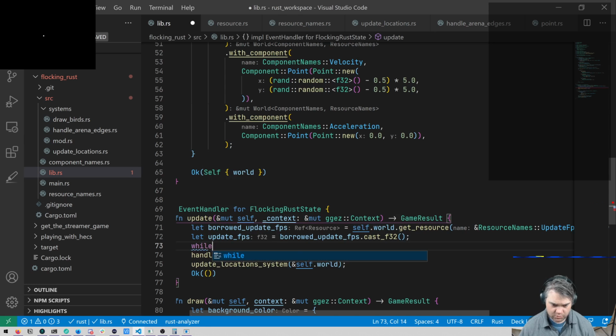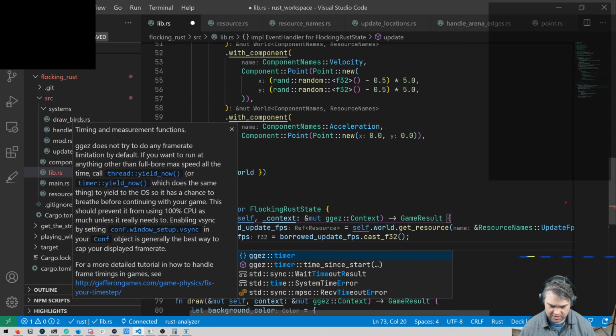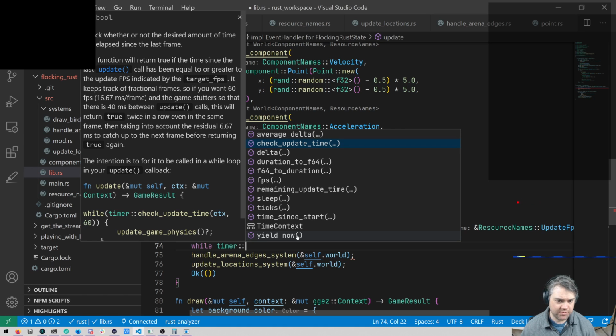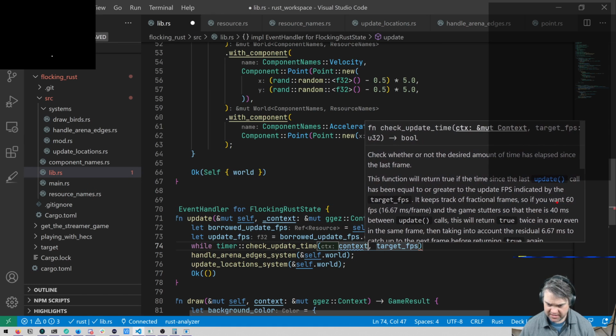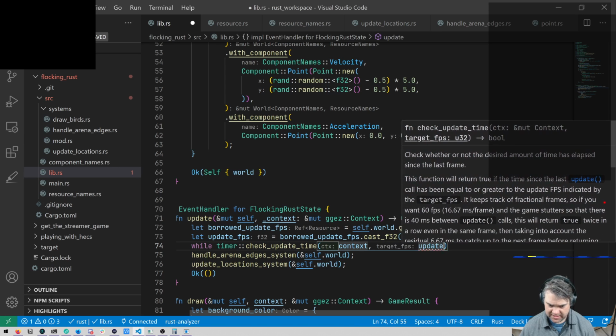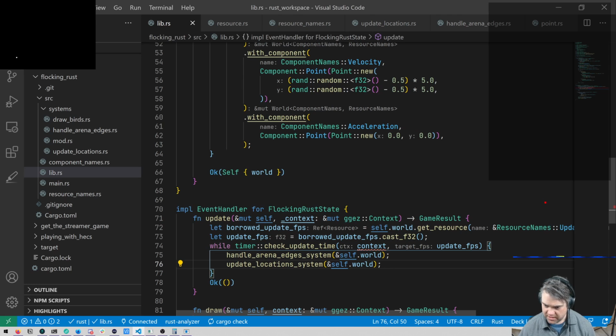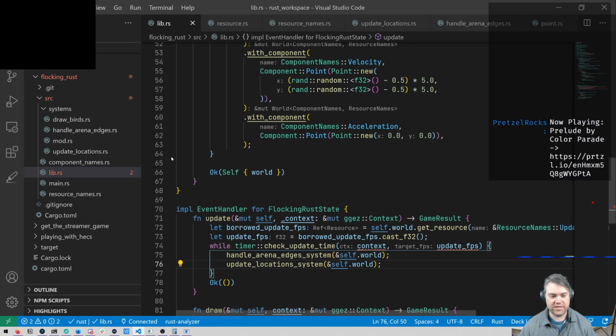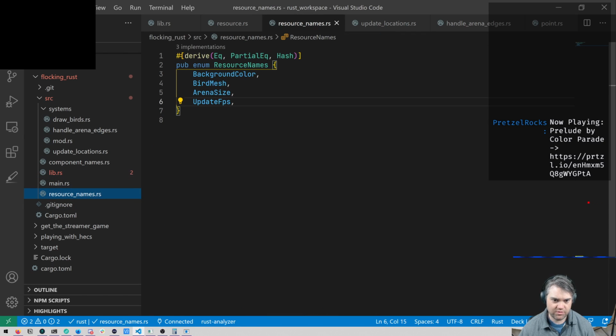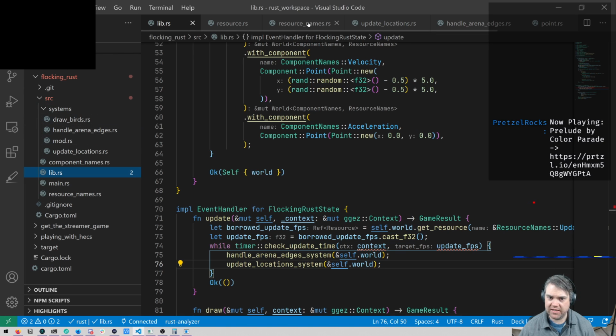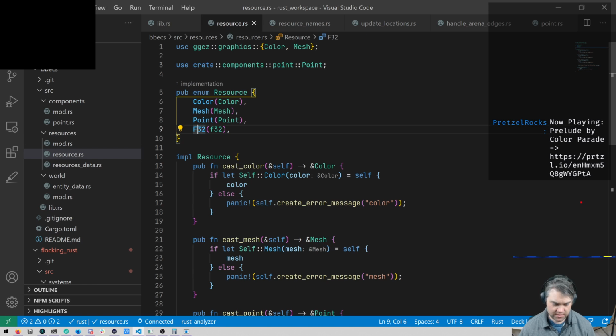I forgot. Then while timer check update time and the context and the update FPS, and then you both go in here. And you need to be a U32. Cool. U32. So you're fine there. I need to update resource. You're a U32. You take in a U32.